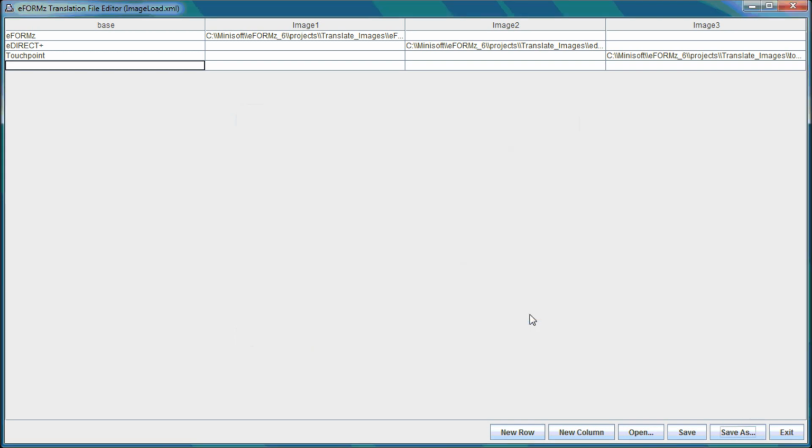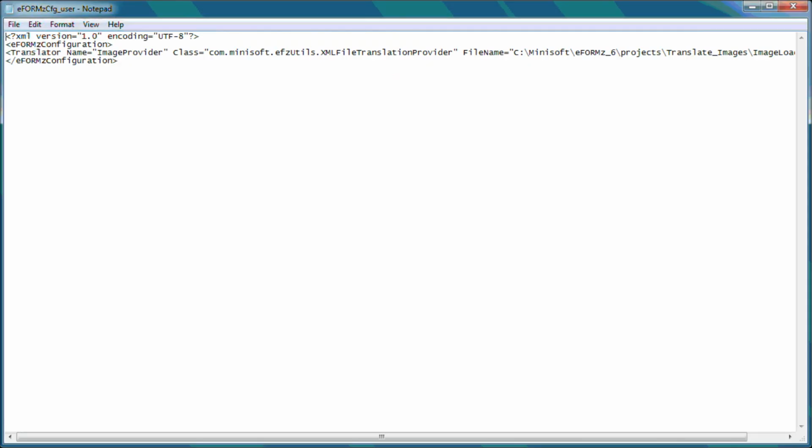But how do we get it into the composer? That's where that eFORMz config user XML file comes in, and we're going to take a brief look at that before we go back to the composer, and then that way we can get our translation up and running. Alright, so here is our eFORMz config user XML file, and I have it open in Notepad. And you can access this file by going to the Minisoft eFORMz 6 folder, and it'll be there.